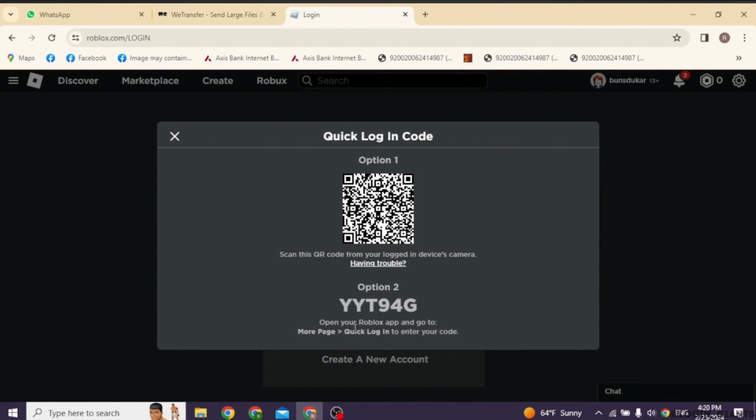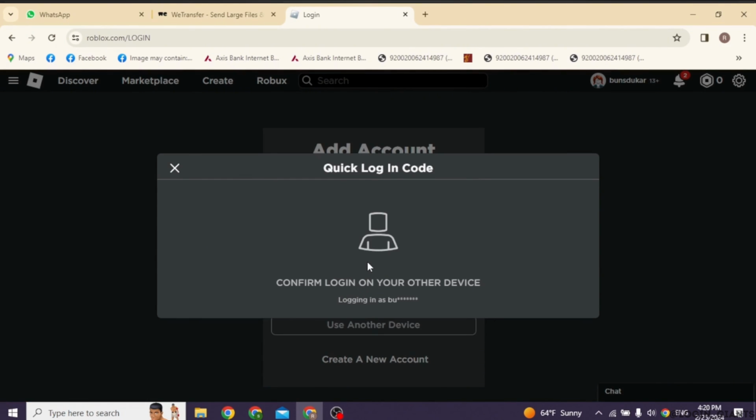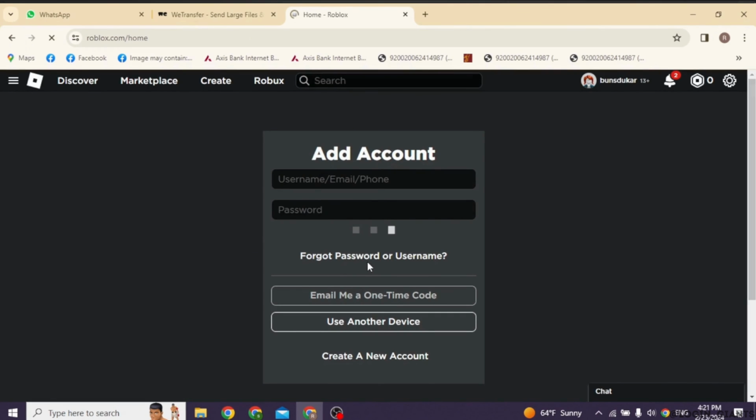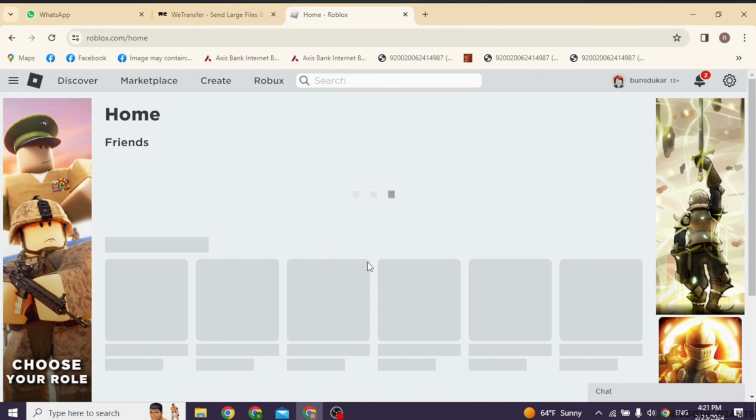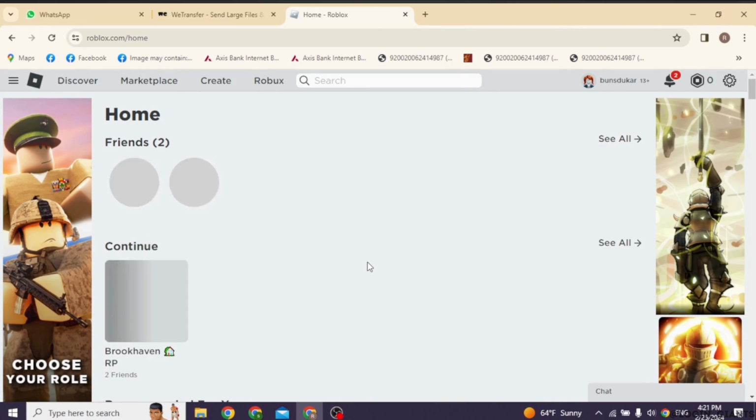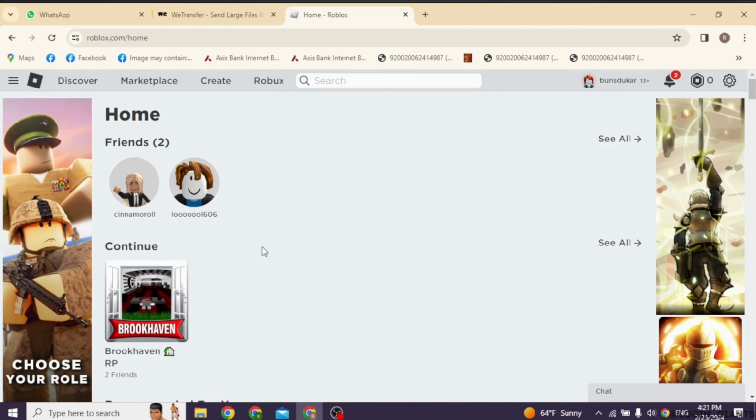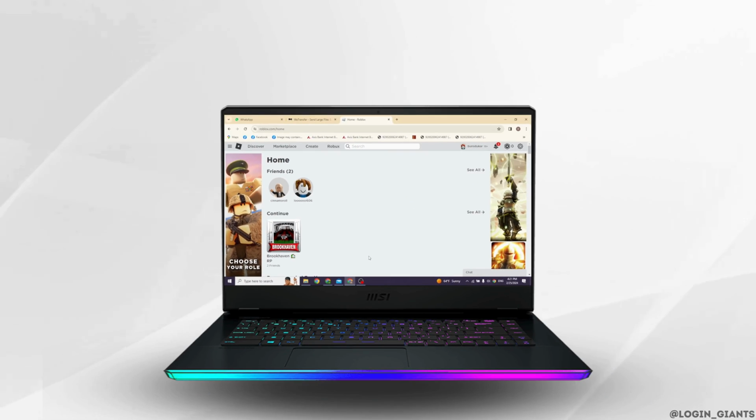You will need to scan this QR code from your logged in device camera. So go ahead and open your camera and scan this QR code. After you scan the QR code, you have to confirm login from that device. So click on the option of confirm. After you click confirm on that device, you will be logged in on this device. So you can see that I have been logged in. So this is how you can log in Roblox with QR code.